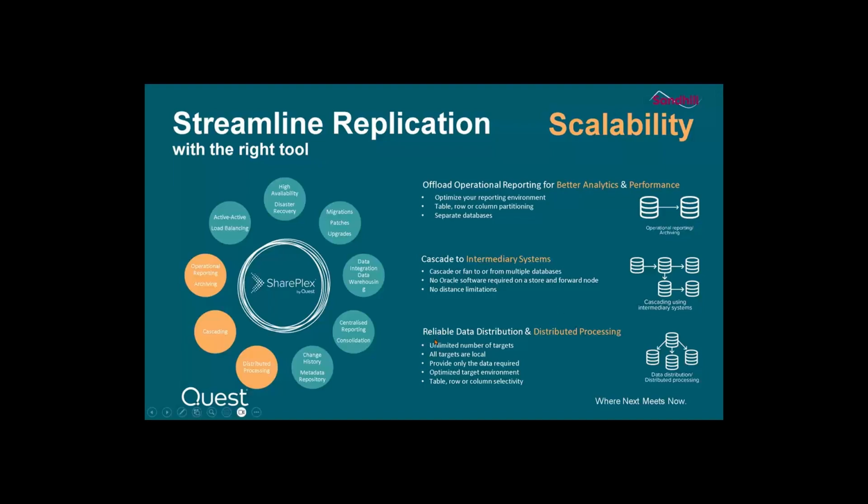Now, the next one is data distribution. If you have a distributed environment with one source and you want to replicate to multiple targets, you can easily do that scenario with SharePlex. No matter whether it is one source or multiple sources to multiple targets, or one source to multiple targets, or multiple sources to one target, you can do that as well.